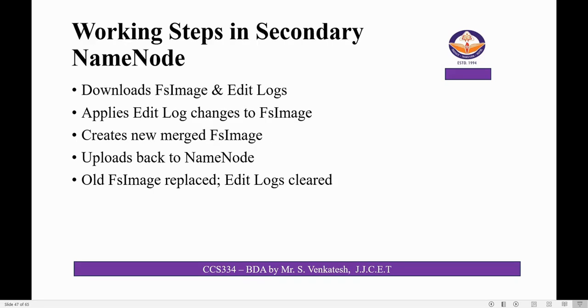It downloads the current FS image and edit logs from the name node. It applies all changes from the edit logs to the FS image to create a new checkpoint. It uploads the new merged FS image back to the name node. The name node replaces the old FS image and discards the edit logs.